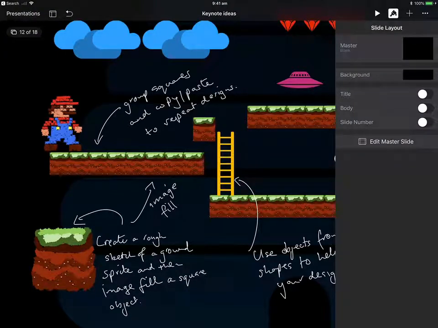Hello, Paul Hamilton here. I wanted to show you in this tutorial how we made these very cool game design platform designs in Keynote.